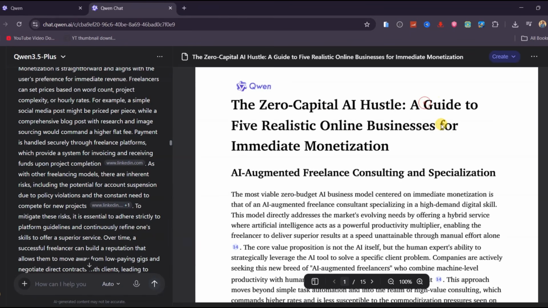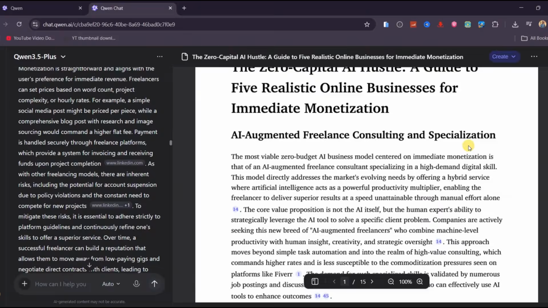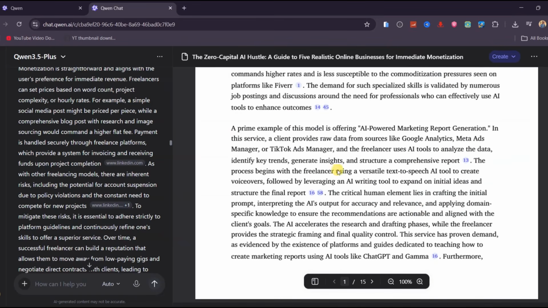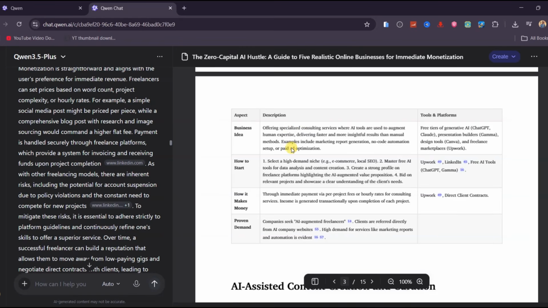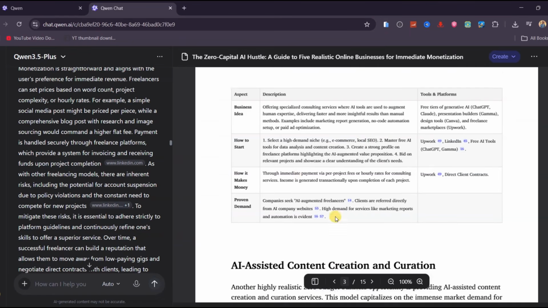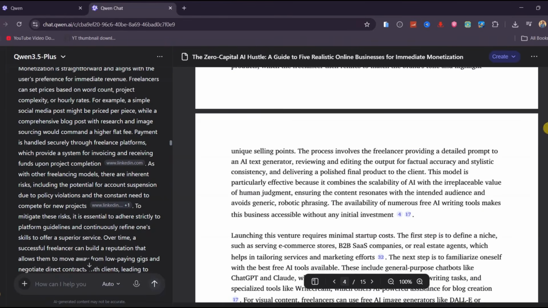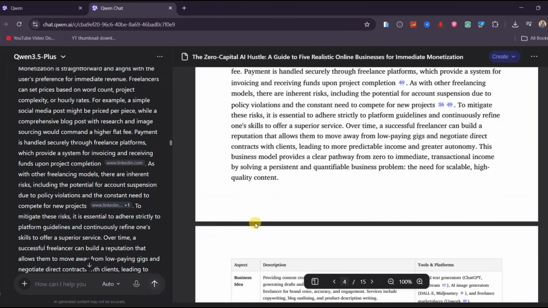Inside the document, you will find multiple online business ideas that can be started with zero budget. For each idea, the AI provides a detailed explanation along with a summary table. It explains the concept, the free tools required, how to start the business, potential ways to make money, and evidence of real demand. Instead of guessing what might work, you get ideas based on actual market opportunities.